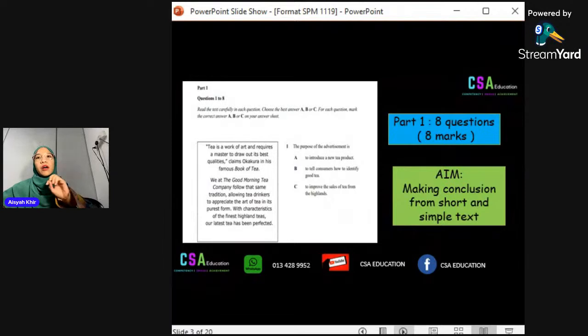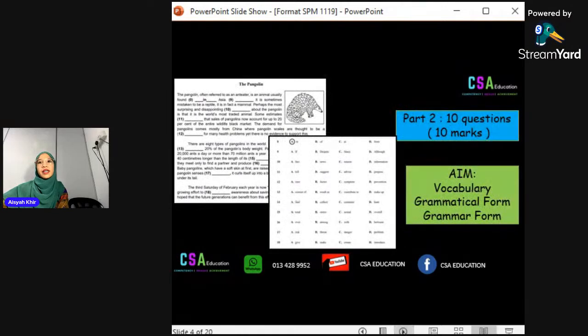This is an example of the questions of part 1. You will be given MCQ, which stands for multiple choice questions. In the questions you will get an advertisement, leaflets, brochures, phone messages, or phone screens, and you will be given 3 choices, A, B, and C. The aim is for you to make a conclusion from short and longer texts. Okay, this is part 2.